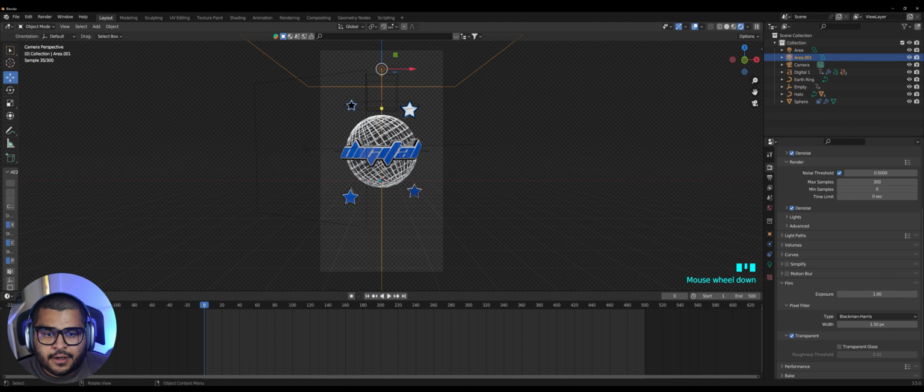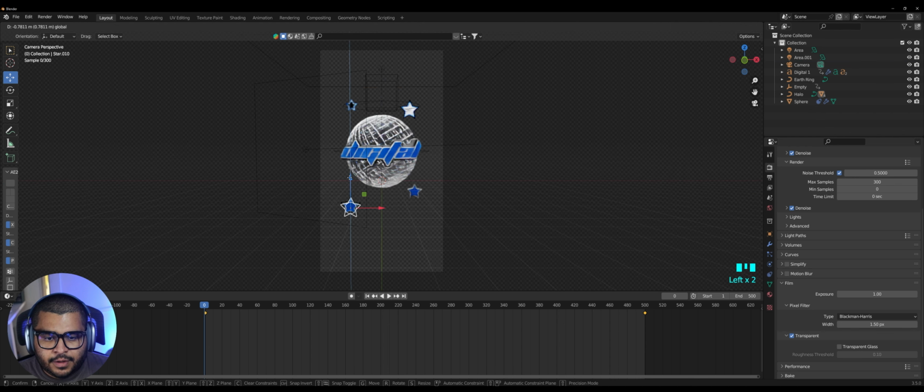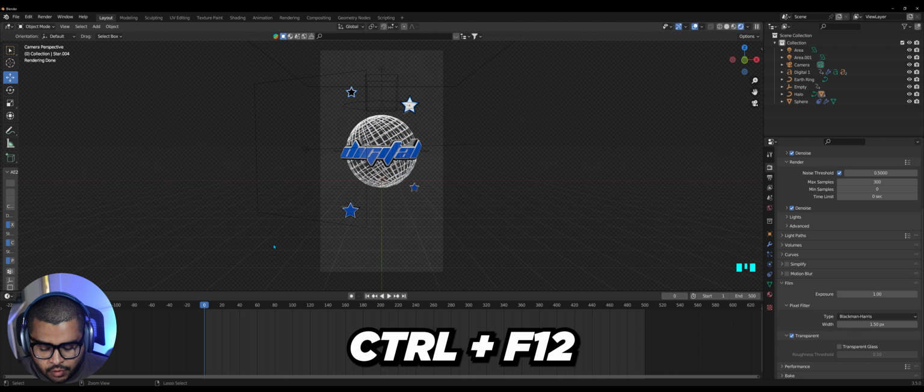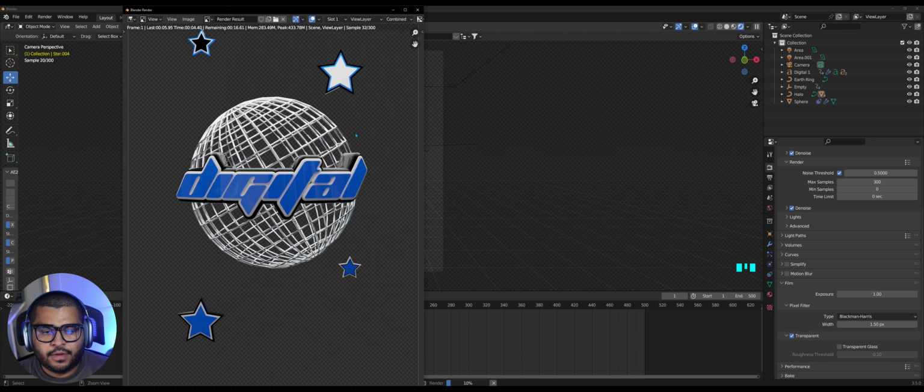If you see something that you want to edit, such as one of the stars, you want to make it maybe a little bit lower. This can be a little bit higher. You can start doing them now. Even the scale, maybe you want something a little bit smaller. Then when you're ready, just do Control and then F12, and it should start rendering.